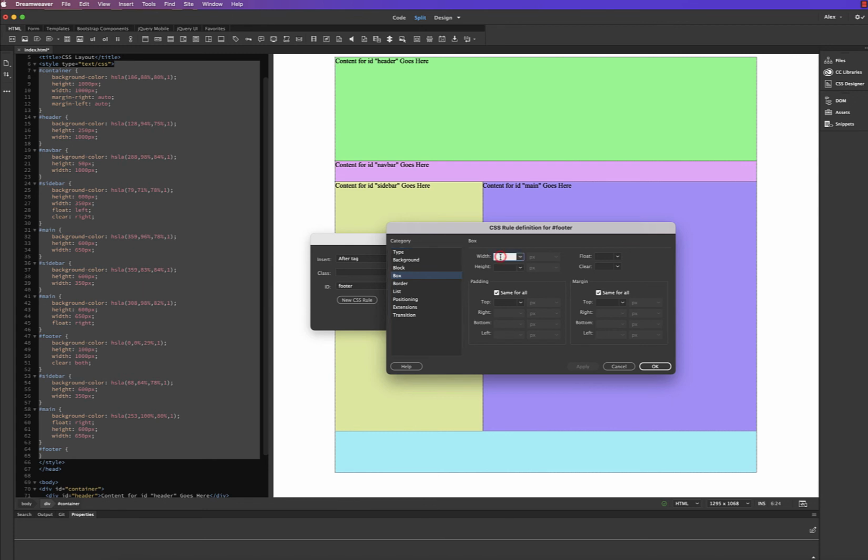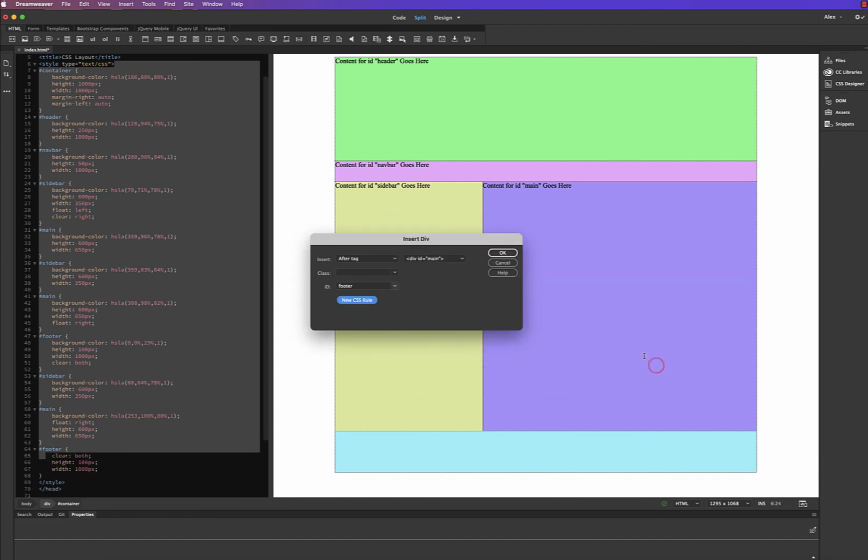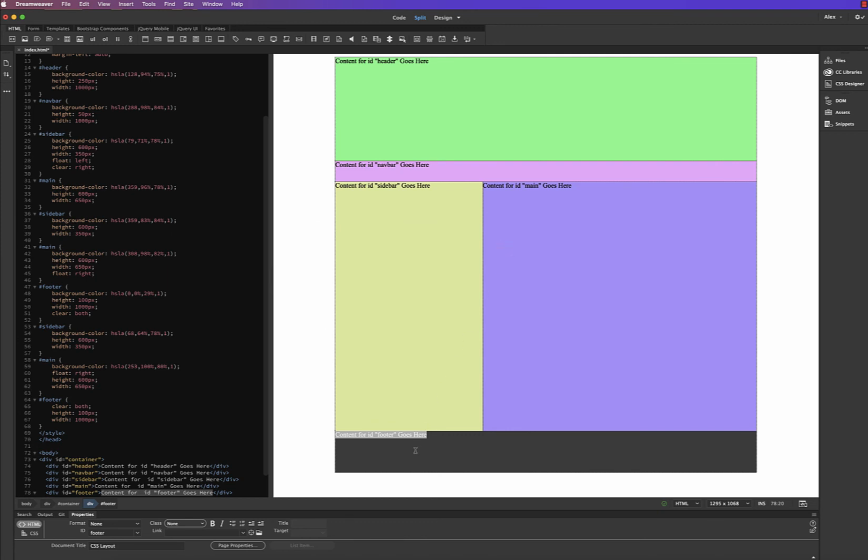Under box, I want this to be 1000 in width and 100 in height. I only have 1000 left as far as my 1000 pixels goes because I've used everything else up in the other divs. I want no float actually, but I want it to clear both. So I want it to clear the sidebar and the main. So I'm going to add a both there. That should end up where it needs to be, but we'll see here. And there it is. Now again, I've got the text placeholder there and text placeholder there. And we've completed our CSS structure.